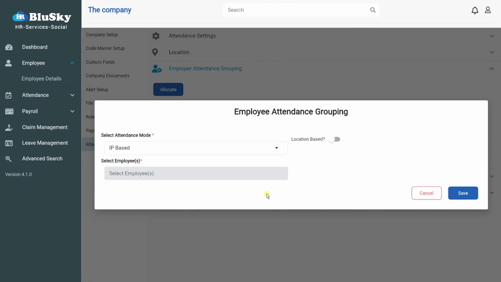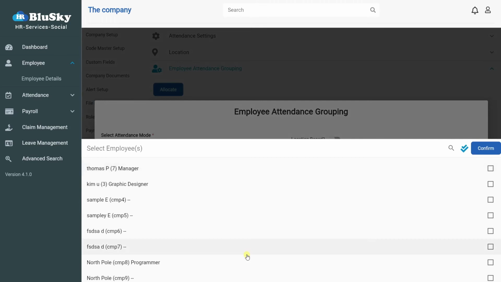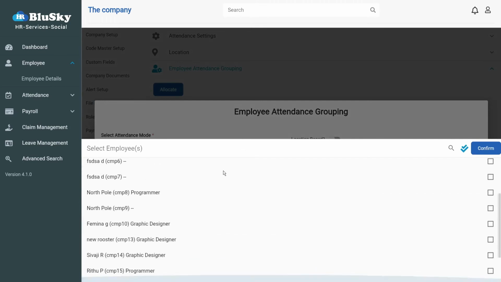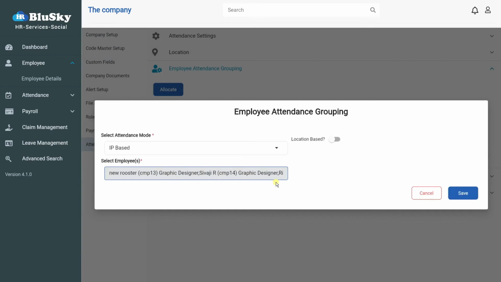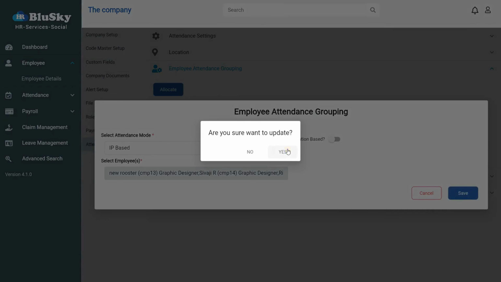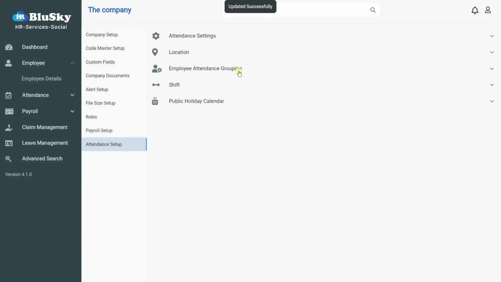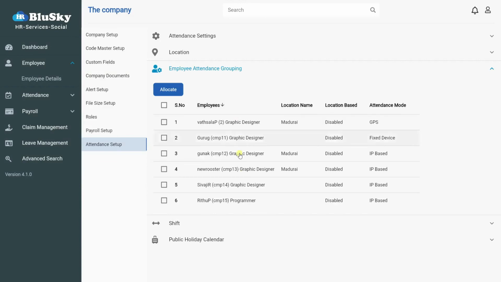Now select the employee for whom you want to assign this attendance mode. You can also go with this option, or you can select individually. Click on Confirm. So these particular employees will be mapped to IP based. Now click on Save. So here you can view the attendance mode, and since it is location disabled, it is listed as disabled here.